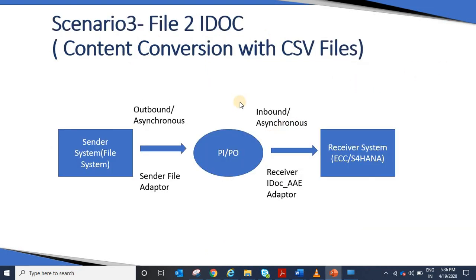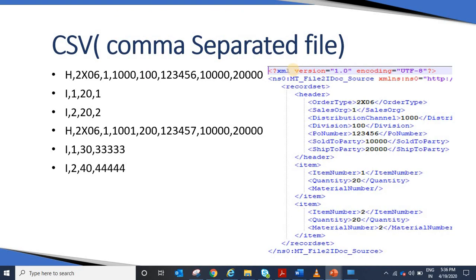In the third scenario, we kept the same file to IDOC scenario. The only thing is we worked with comma separated files instead of XML. Here we created the IDOC with a comma separated file. Earlier we used XML; in this scenario we used CSV. You can see the first one is the header, the second one is the order type, and each value is separated by a comma.